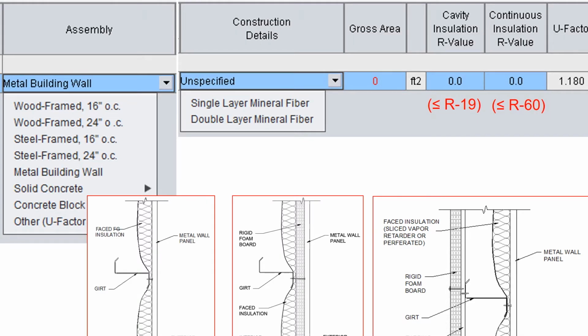So let's transition into the metal building wall. Specifically, all the insulation options that we have reviewed in the earlier webinar parts and what has been provided or summarized in the second edition of the Energy Design Guide for Metal Building Systems. So you would select metal building wall, and for any of these three drawings down below, you would select the single layer. Mineral fiber is a term that COMcheck uses in the drop-down menu. So you have a single layer or a double layer option.